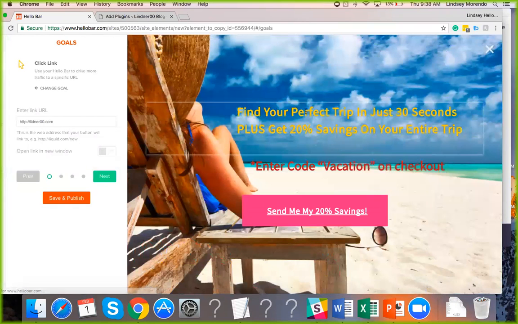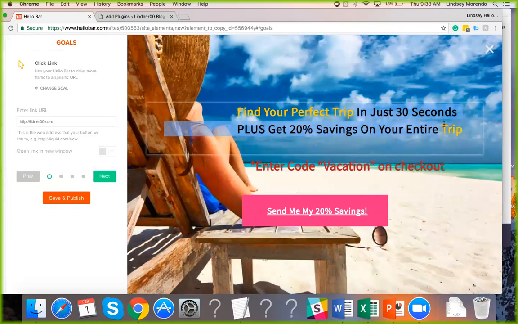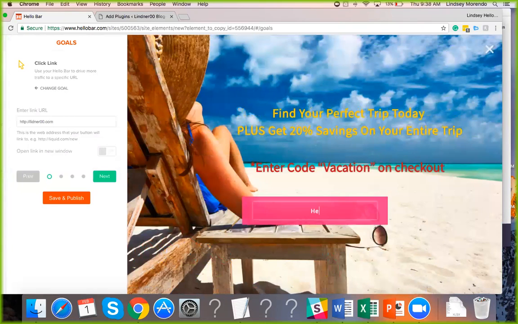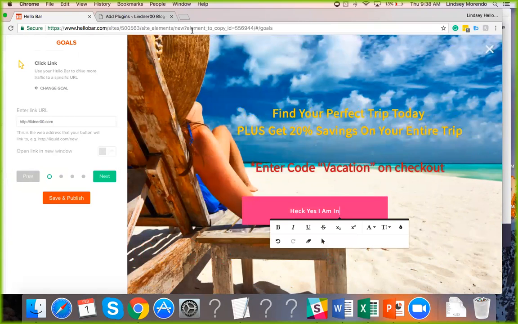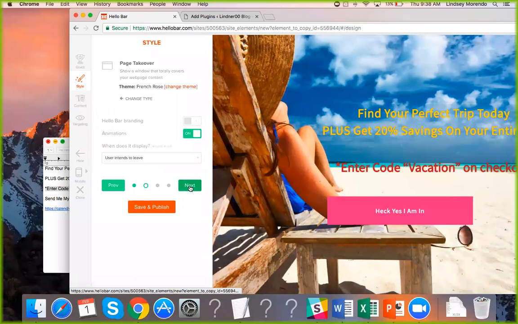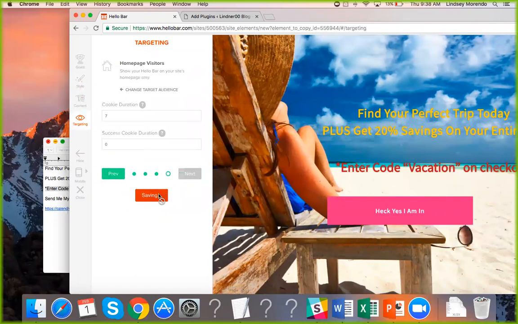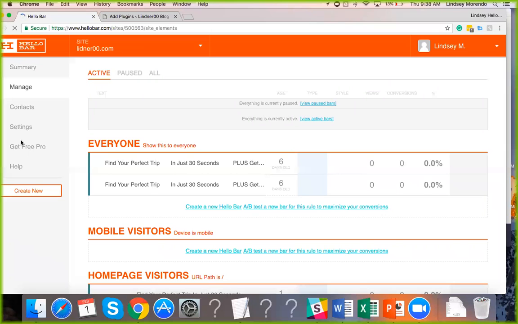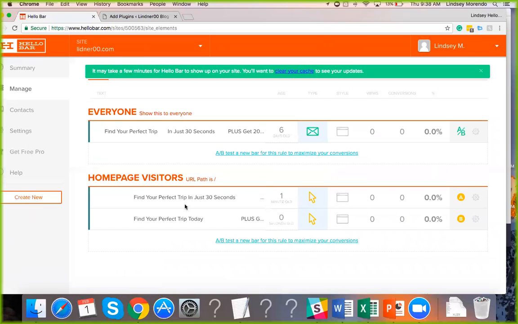So maybe it's find your perfect trip today instead, and we want to change that slight text, and we want to change the button to heck yes, I am in, right? So you can make any changes you want for that variation. Again, I would start with just the text. I wouldn't make it too complex. That way you actually know what's working and what's not. You just hit next. You go to save and publish. And now you've got two variations, right? So right here, you've got this variation, and you see you've got an A and B. So now we've got our two tests running.